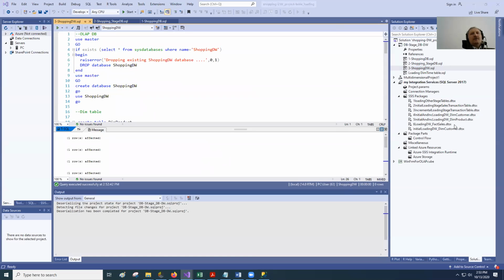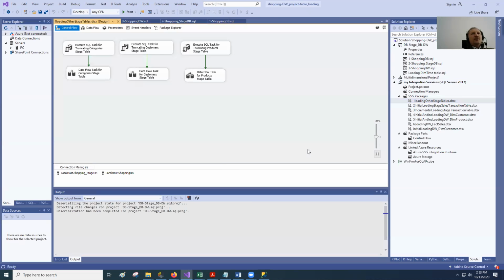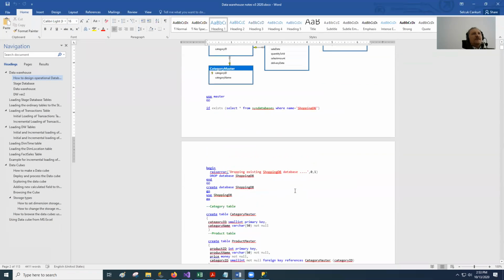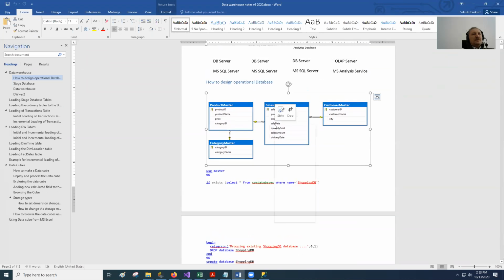So to load, we can use ETL tools. One of the best ETL tools is Microsoft Integration Services. Let's start from loading to the stage table. If you want to load the stage table, what will you do? Let's do a copy.